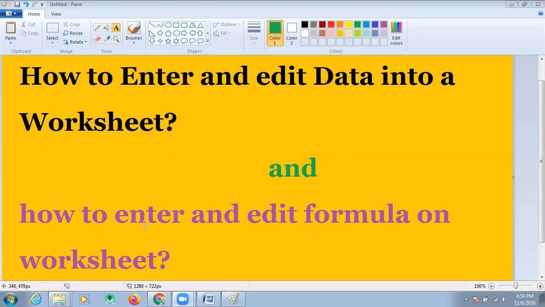If you read "how to enter and edit formula on worksheet" and this is the answer, you can write how to enter and edit data into a worksheet. This answer is suitable for this question, but this answer is not suitable for the second question. Okay. In this tutorial, I will explain both of the questions.